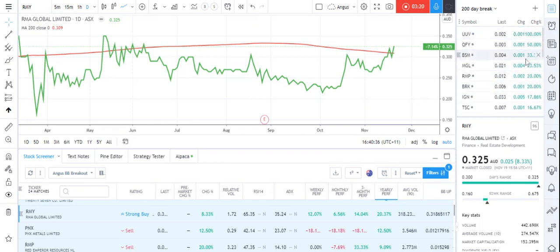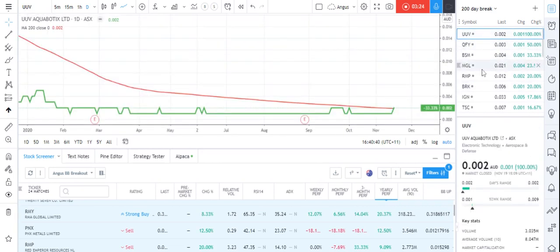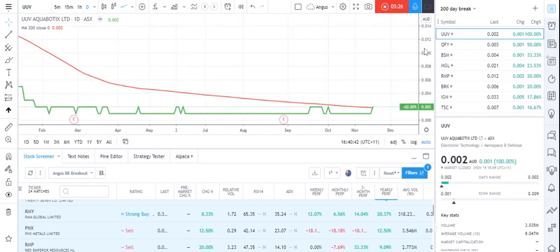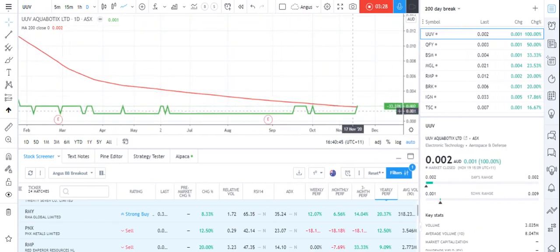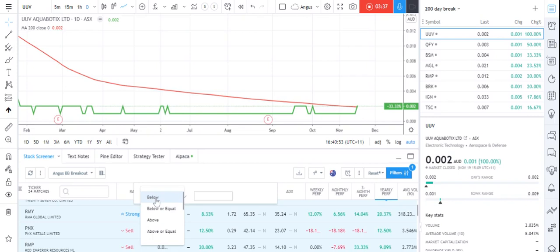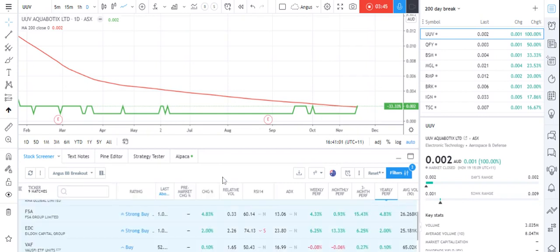I can sort them from highest to lowest. I can see, geez, this UUAV. Let me move that across a bit. It's saying that today it was up 100%, but that just means it's gone from 1 cent to 2 cents. So let's say I want to weed out some of those little dodgies. I'll click on last and show me stocks where they're above at least 10 cents, for example. That takes my 24 down to 9.